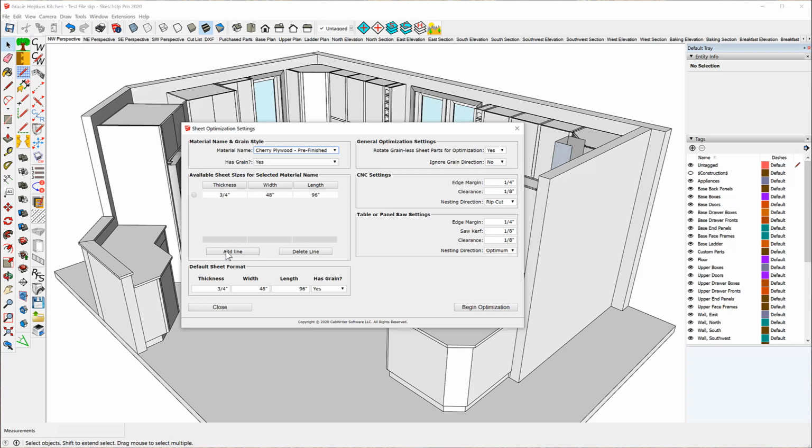So I would just come down here and click Add Line, and I'd type half-inch, 48, 96, and now I can leave this and look at something else, and for the moment I'm going to look at just MDF. And the only MDF I have right now is 3/4 inch 48 by 96. But if I go back to my cherry, I now have the two formats.